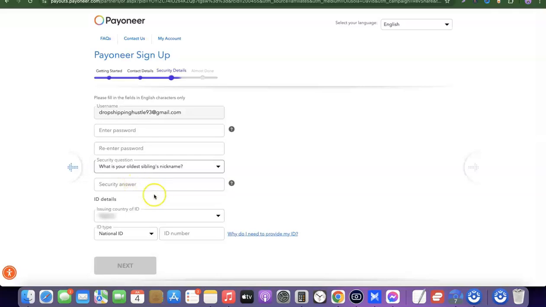Then after that, enter your national ID for you to verify your account. So what you want to do is select your country. Then once you've selected your country, select the ID type you're going to be using. If it's going to be national ID, driver's license, or passport, just choose the one you're going to be using. Then after that, enter the phone and enter the ID number here.